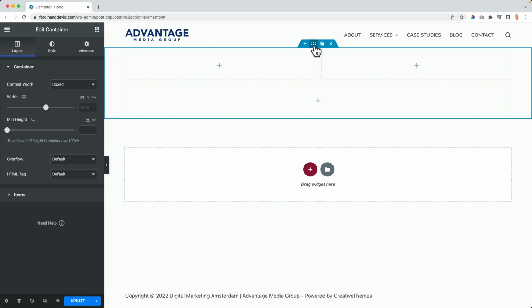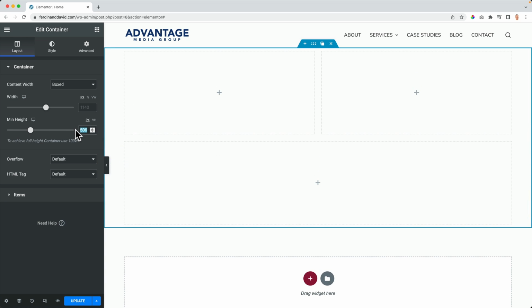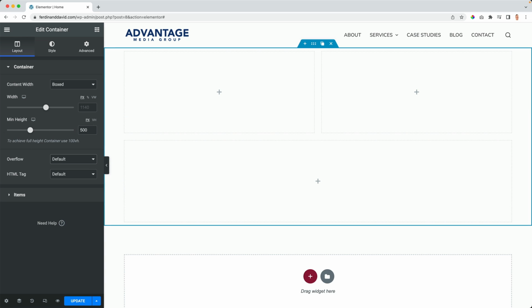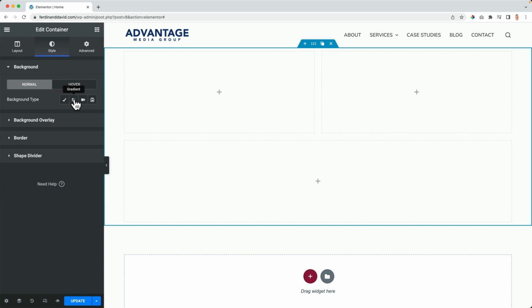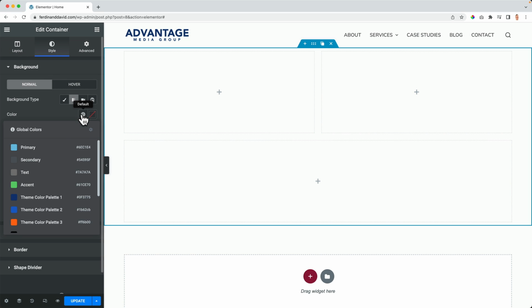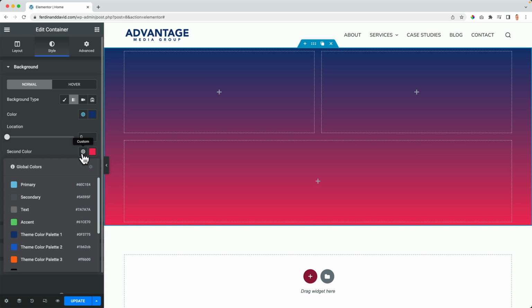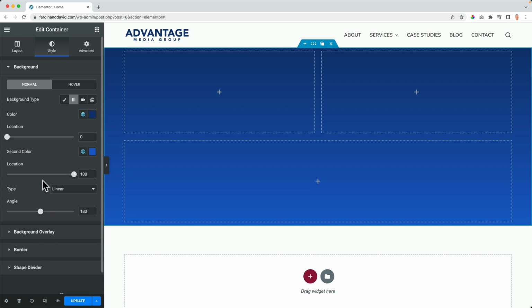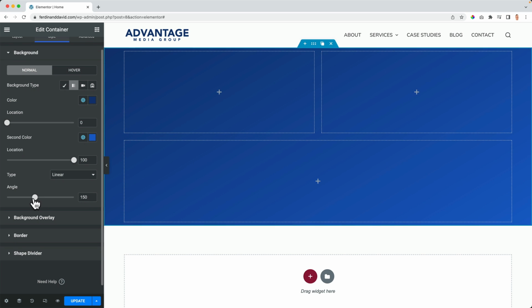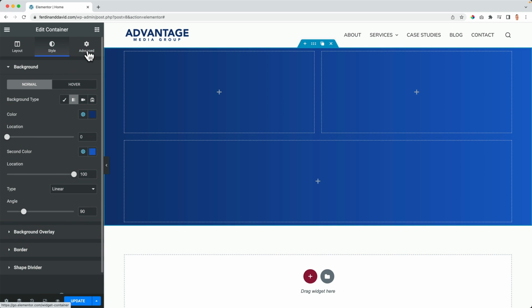The first thing I want to do at the container, I want to change the height. So I can make it a little bit higher. Let's say 500 pixels. And that's what I also love about Elementor. You can change things pixel perfect. You can say, I want to have exactly 500 pixels in height. Then I go to the style and I can use a background, but I want to use a gradient with the first color, dark blue, and the second color, light blue. Then I want to change the angle to 90 degrees. So the dark color is at the left and the light color is at the right. Great.